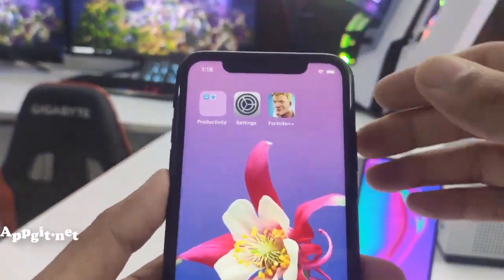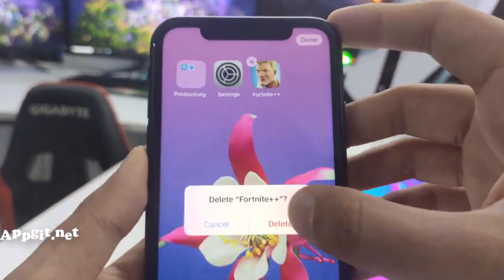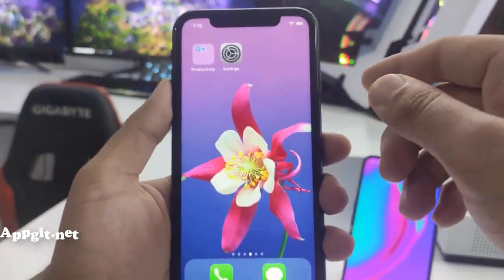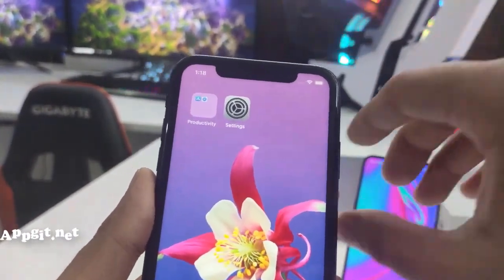So guys, before we get started with the video, I'm just going to remove it from the device so I can show you exactly how to install it on both your iOS and Android-based devices. So this is going to be super simple. Just follow exactly as I do.